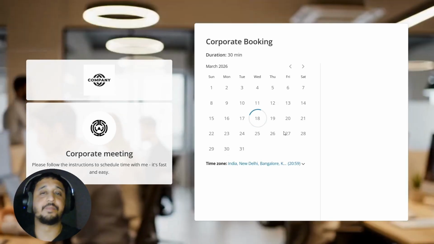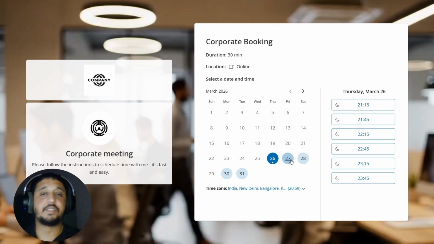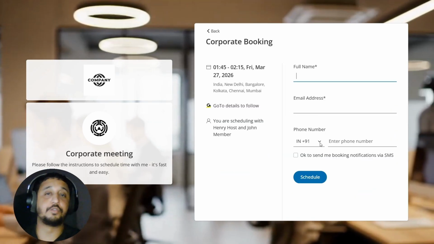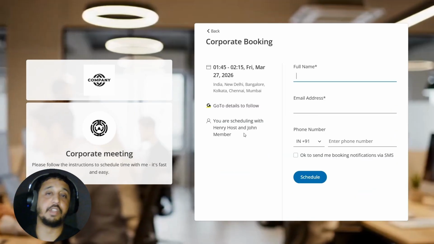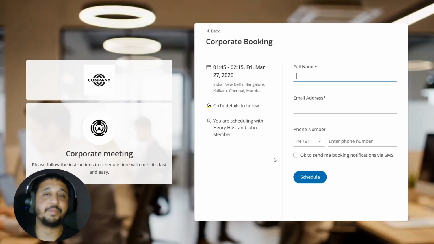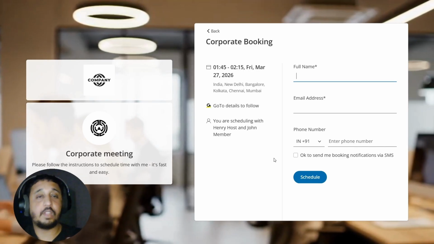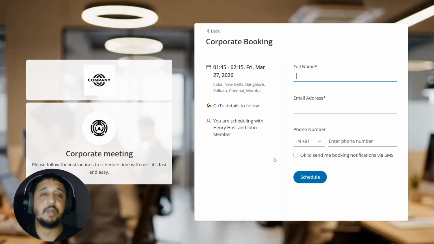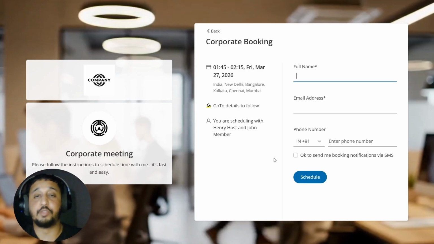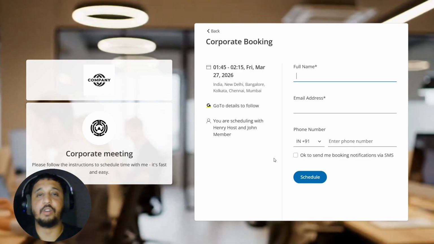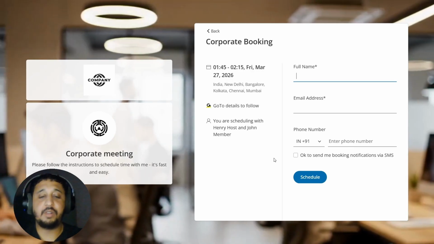Let's see how it looks. So there we go. Our scheduling option. That is a seminar which will be offered by two team members. You can see we're scheduling with Henry, host, and John, member. So this is how you can set up a virtual meeting or a meeting which is distributed among two or more people, and you can offer it effortlessly using our booking calendars.